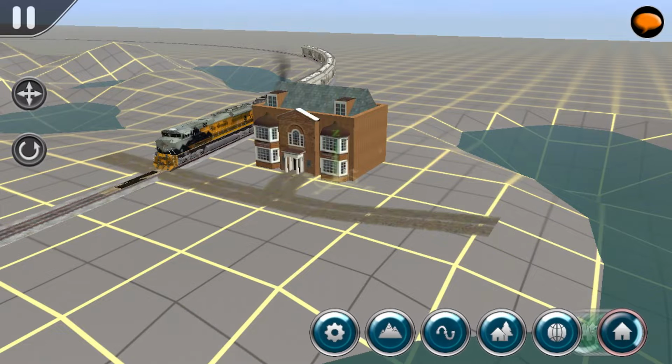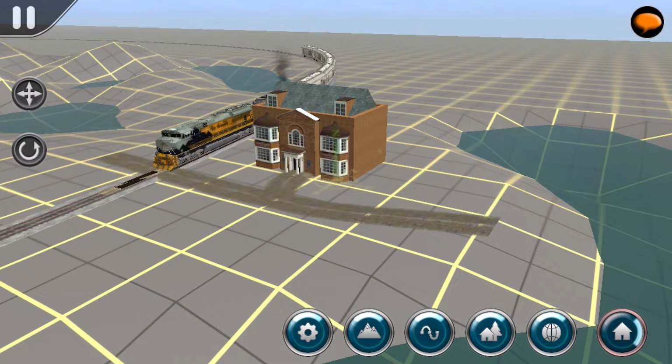Now this is just all temporary. I didn't really keep this map. Unless you want me to expand this map, then please let me know down in the comments below.